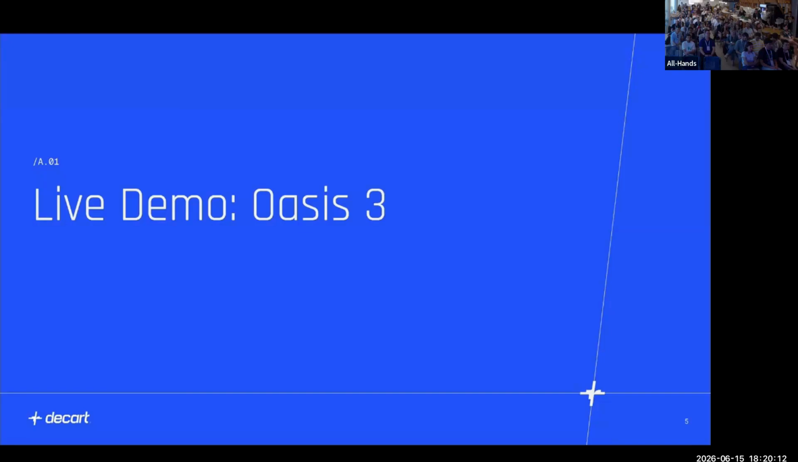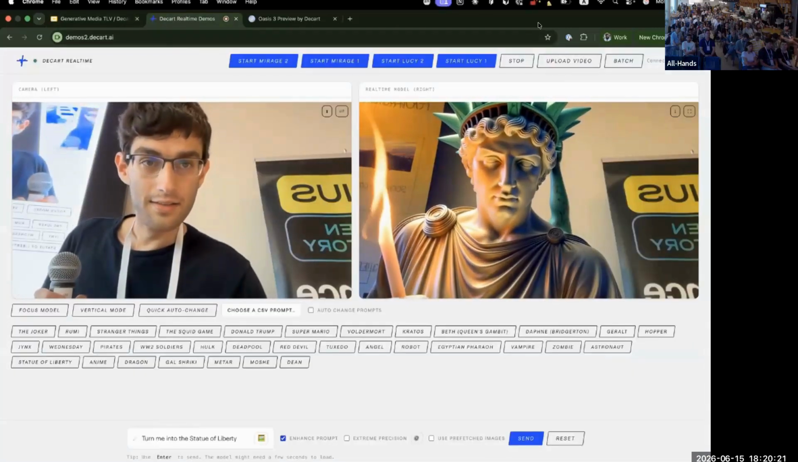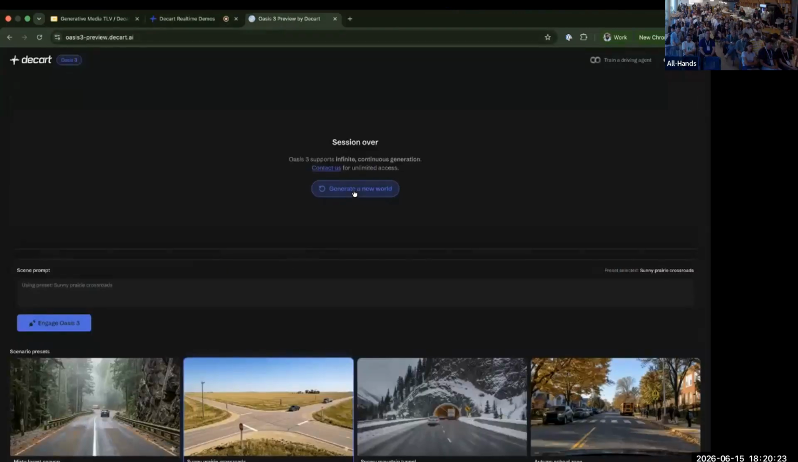Okay, the second live demo that we'll do, and then we'll dive a bit into the details, is going to be Oasis 3. This is a model that we released just last week. One sec, here we go.